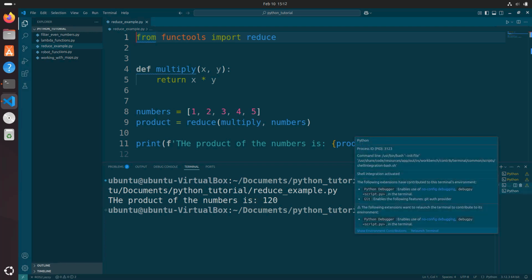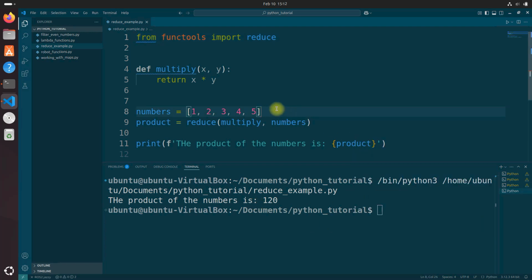So you can see how reduce took our list of numbers and reduced them to a single value by multiplying them together sequentially. So that's how we did it right there. Multiply function right there, and then the numbers list. So that's how it works.